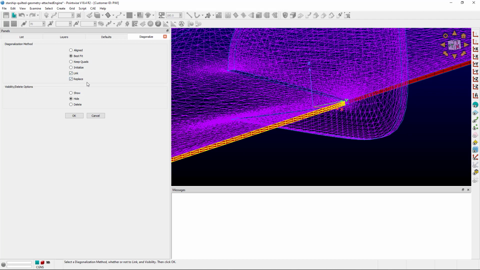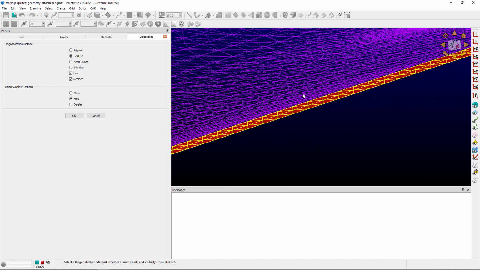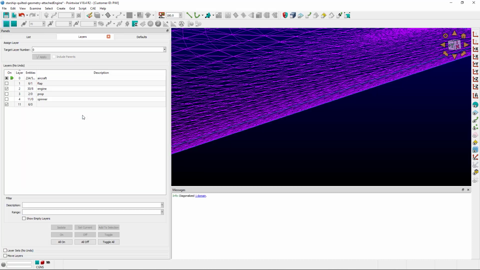The second checkbox here is replace, and what that does is you can see I already have a block created. The block was created with the structured domain, but with replace checked, that structured domain will automatically be replaced in the block with this diagonalized domain. So I'm going to click OK.